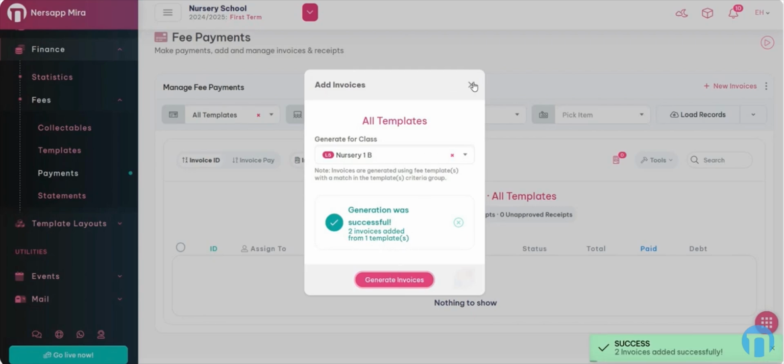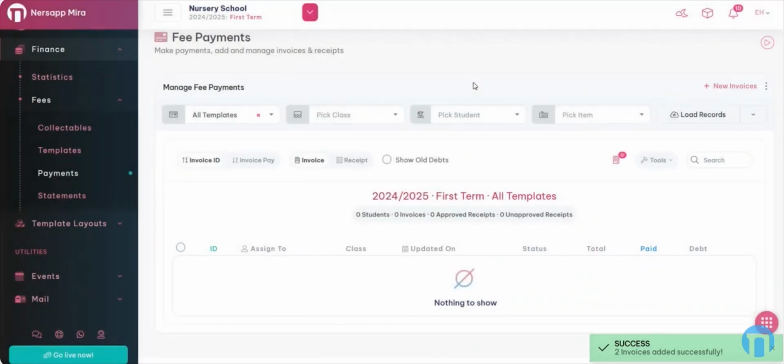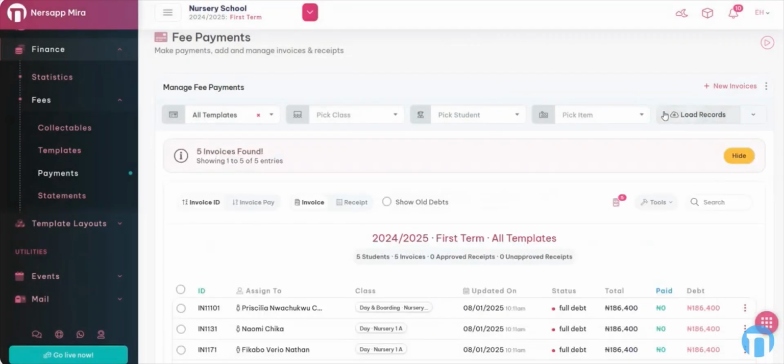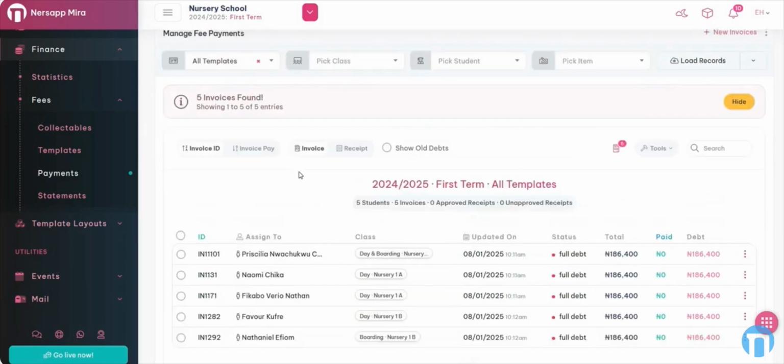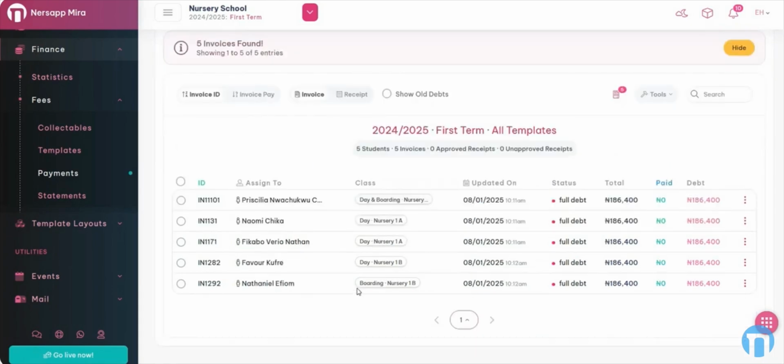So if that is that, let's close this environment. Let's attempt to load it again. When we click load for all templates, you can see these are the invoices. If you recall, the first one created 3 invoices, then the next one created 2. As you can see here, we have the total number of 5 invoices here. And the invoices are there because of the template.